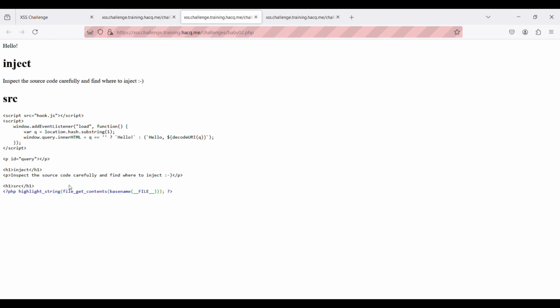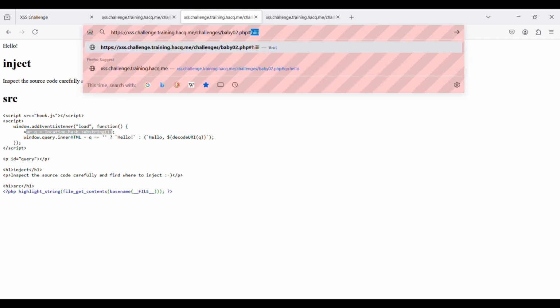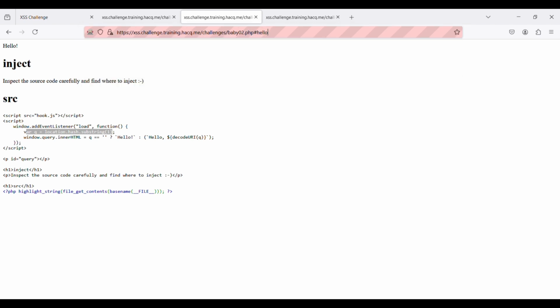This is our second challenge and we cannot see any input field or parameter. Let's analyze the source code of the web page. In window.addEventListener, the callback function is executed when the load event occurs. The variable query, location.hash.substring(1), takes the data from the URL after the hash symbol. innerHTML is a DOM element property in JavaScript that allows setting the HTML content inside an element.